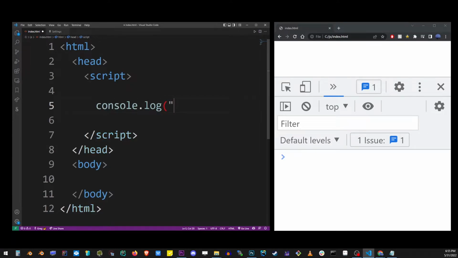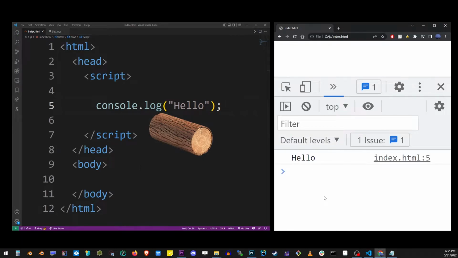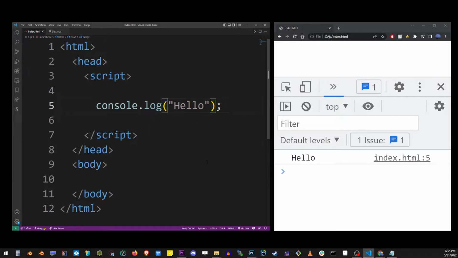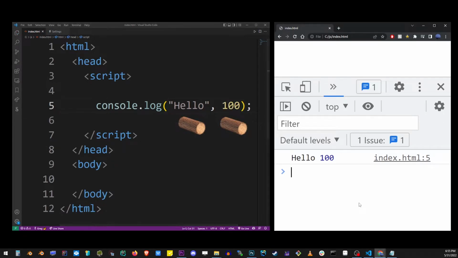So let's go ahead and use the console method to output a simple message in the Chrome console. I'm going to use the log function first. Here's a simple message, hello. You can also add additional values separated by comma. So let's add a number. It could be an object or array, anything really. In this case, let's output a number.